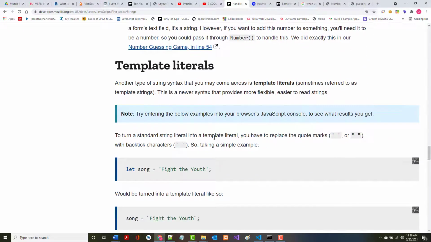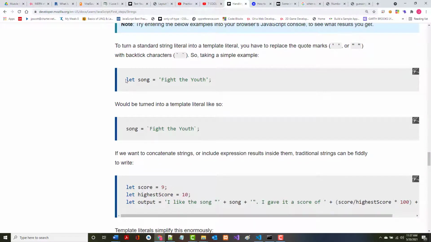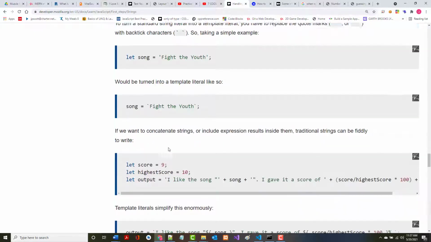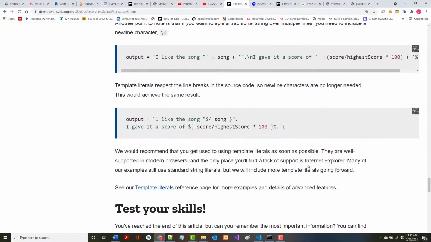The template literals I've already mentioned to you, and again, that's fairly new. So they've got here, let song equal fight the youth. You can turn it into a template literal like this. That's totally fine, and that's how you'd use it. Make sure when you use it, you use the backticks. Again, I went through an example of this earlier.